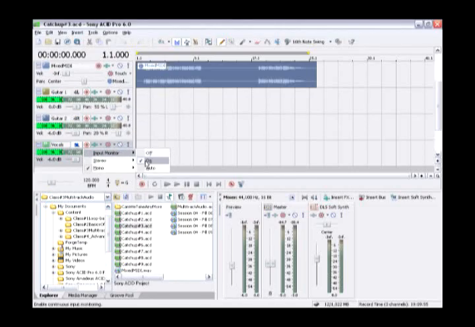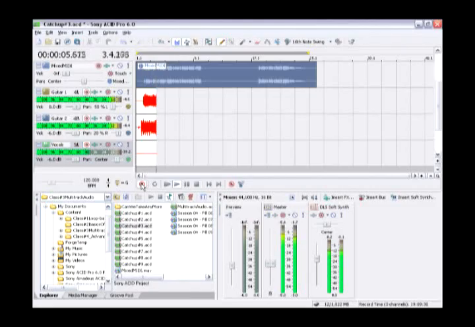Click the Go to Start button to move the cursor to the beginning of the project. Make sure everybody's ready, and click the Record button. As the project plays, the musicians play along, and the project records them onto the designated tracks. You can see the waveform for each track draw in as you record. When the project reaches the end, click the Stop button to end recording.